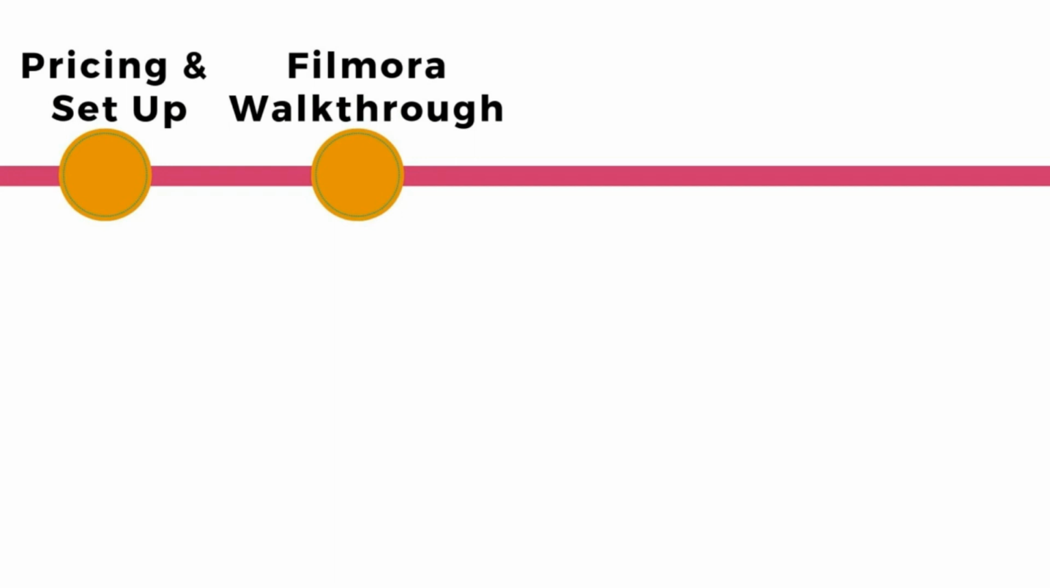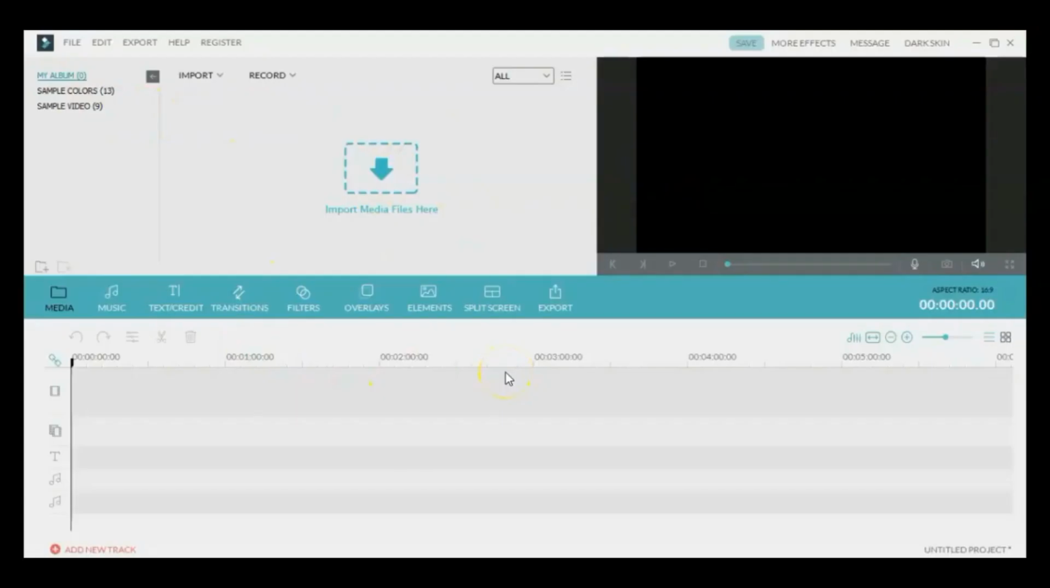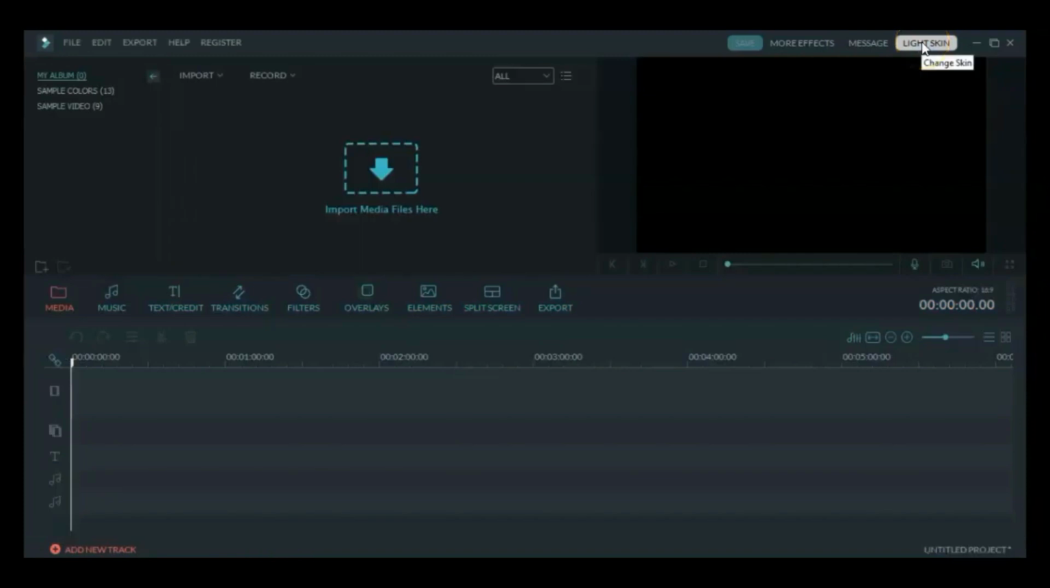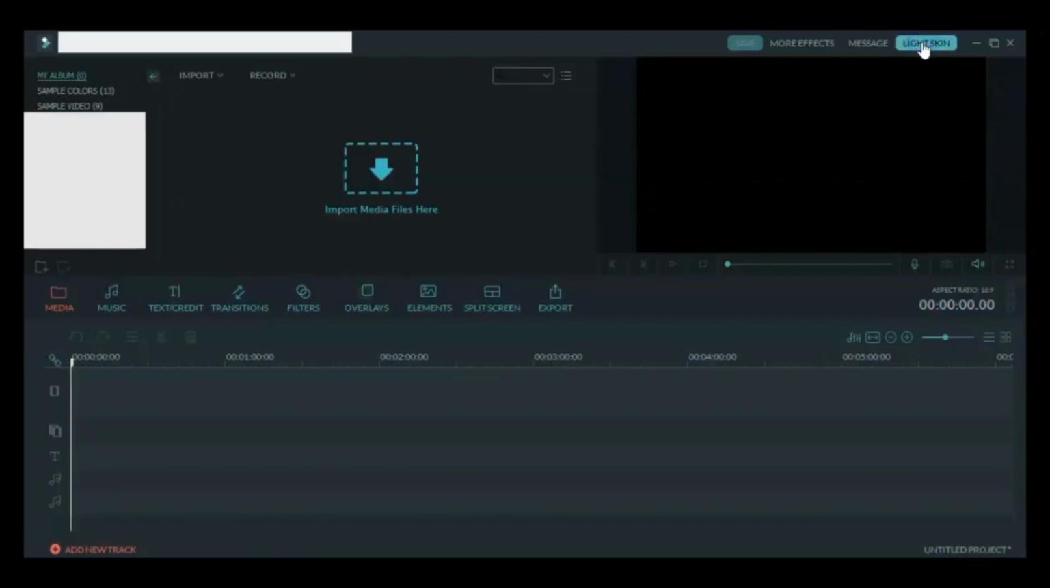As promised, first I'm going to walk you through all of these features and effects that you can add to your video. So let's get started right up here. Here where it says dark skin, it's just to change your background. You can change it from light to dark. I am going to keep it light for now.